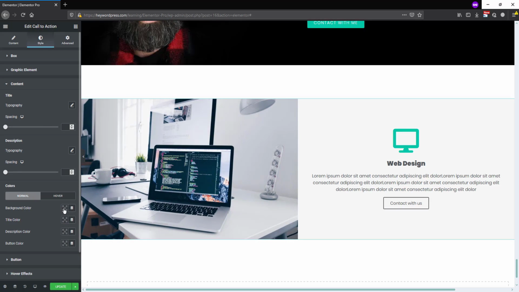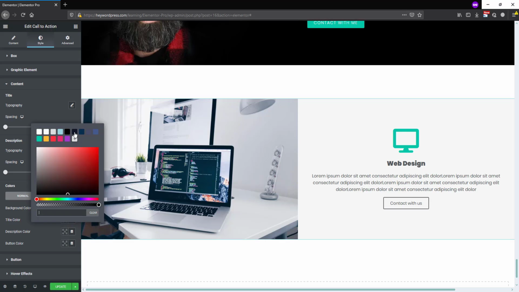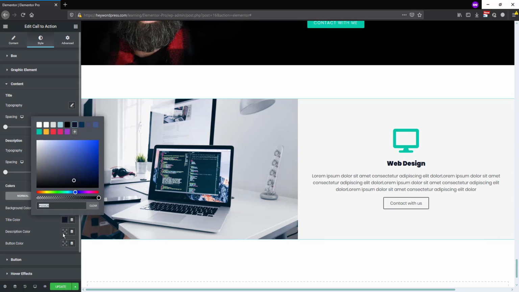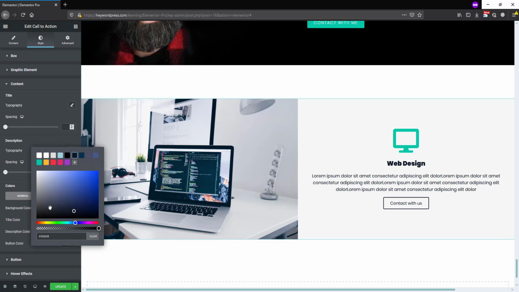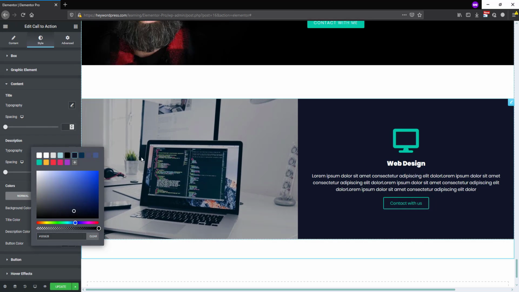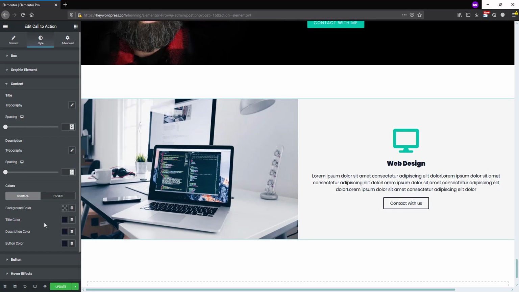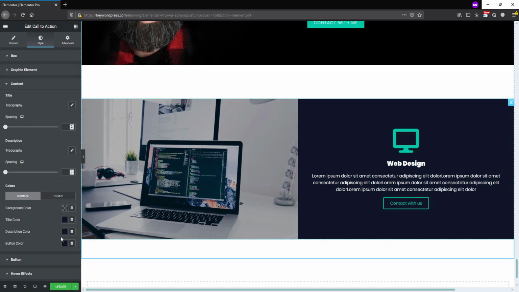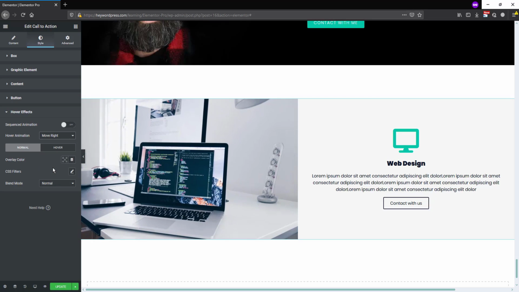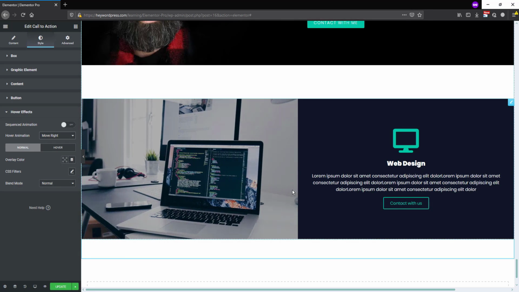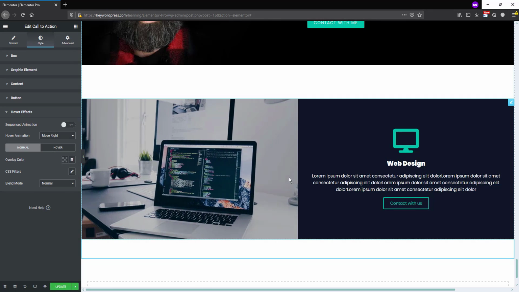Normal, we'll change the title color, this one, and the description color, this, button color also this one. It's looking nice now. Okay, now we can change the hover effect of the image. Go to the hover effect. Here is zoom in. We can change it to move right. Now if we hover this, you will see how nicely it's working.